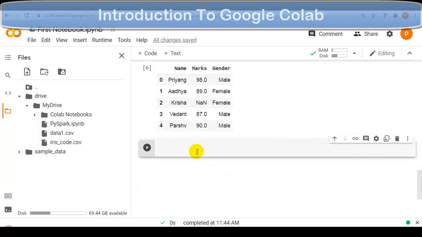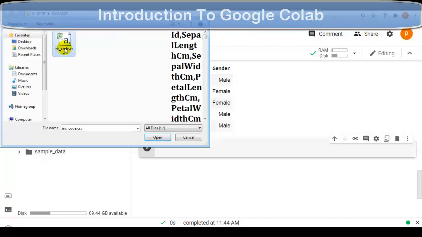So now the second way, from our local machine, means from our local drive. As you can see over here, we have to press this upload button, upload to session storage. So it will be stored in this session storage only, not in our Google Drive. Means this upload is temporary. So let me click on this. Let me upload this dataset. So let me select this dataset that I want to upload, and let me click this open button.